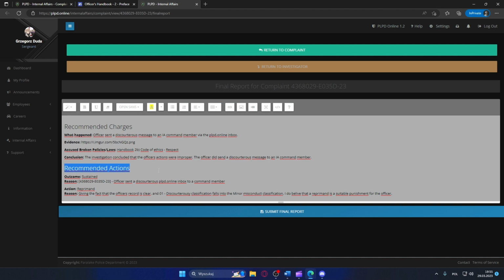And then we go to the tab of recommended actions. So we have the various outcomes and actions. The outcomes are sustained, not sustained, exonerated, and a few others as well. Sustained means that the evidence is enough, and we did prove that the officer's actions did occur, and they were not proper. If they did occur but were proper, or we believe they should be classified as proper, we could put exonerated: we know that something happened, and this is what the complainant described, but we believe this is okay. And then we have the reason.